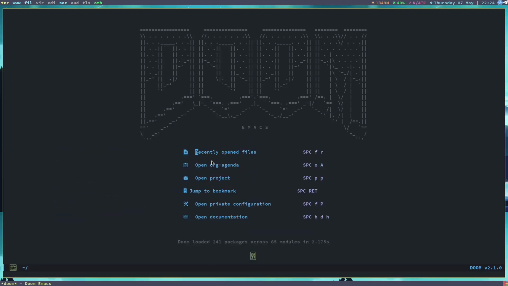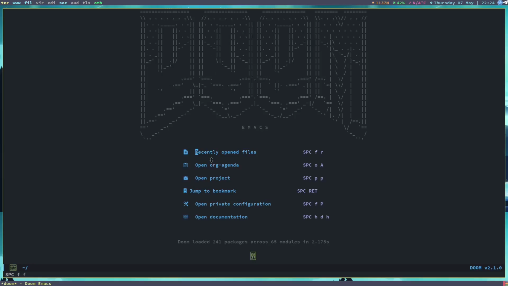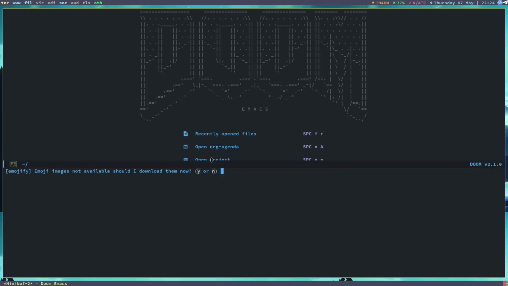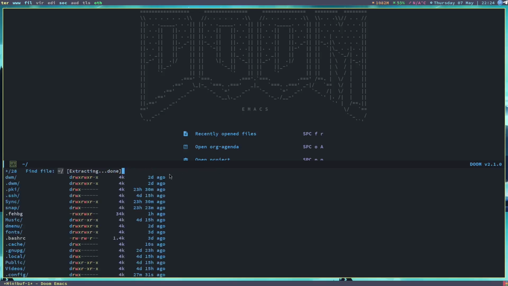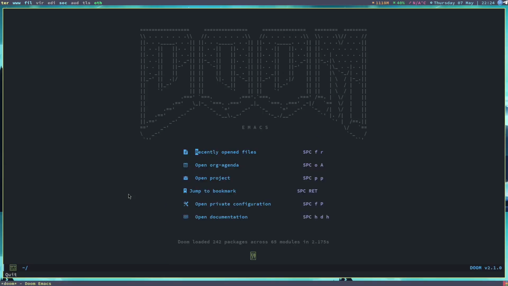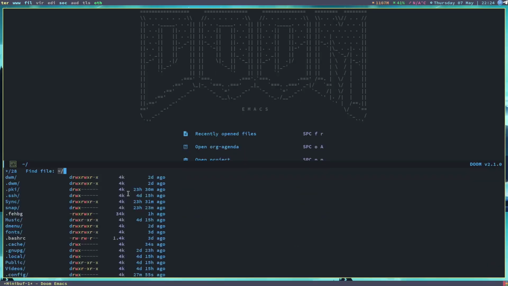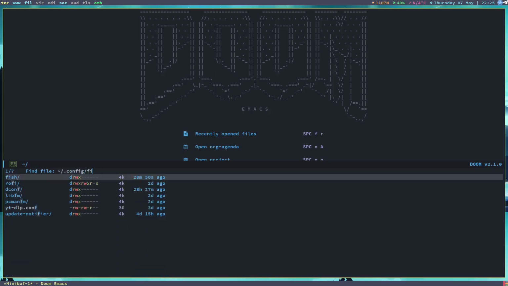Let me close this terminal and let's do space ff in Doom Emacs to open up the file explorer. But before that, it is asking me whether Doom Emacs must download emoji images. Not available. Should I download them now? I'm going to give Y so that it downloads it. That should happen in the background. Yes, it has completed. Now let's go to this particular folder. Let me go back. Let me do space ff. I am in my home directory in this file explorer, and let's go to .config/fish and config.fish.